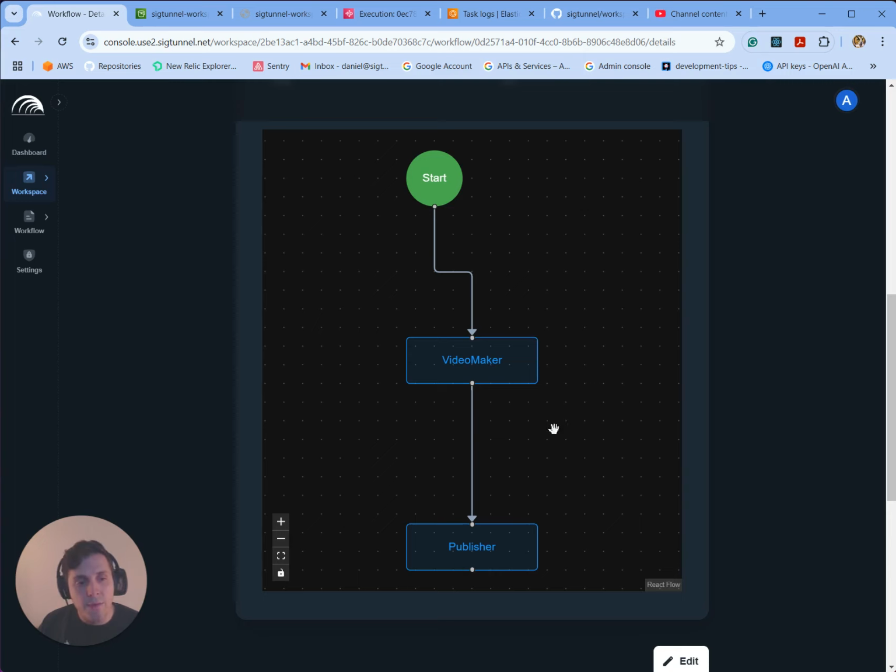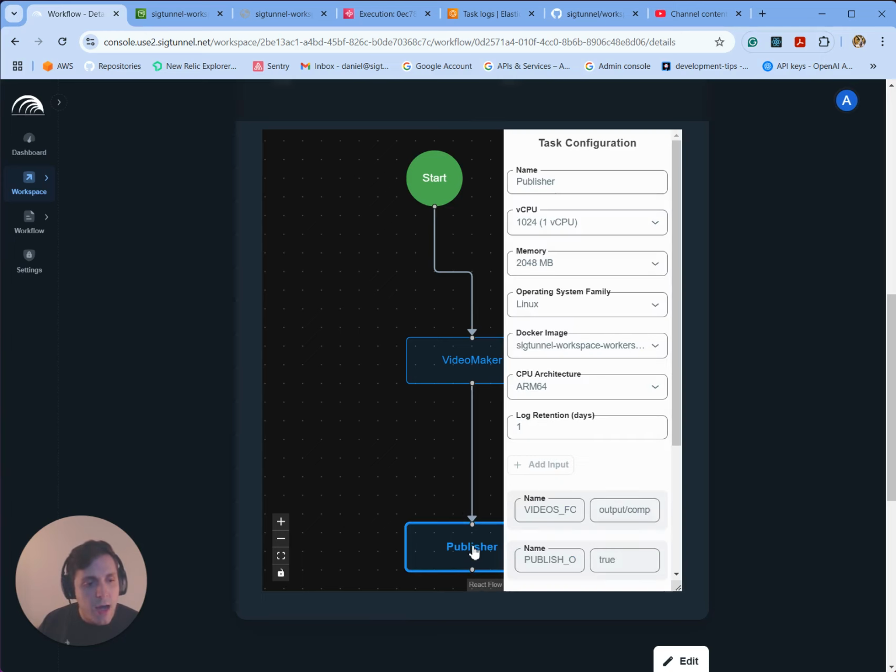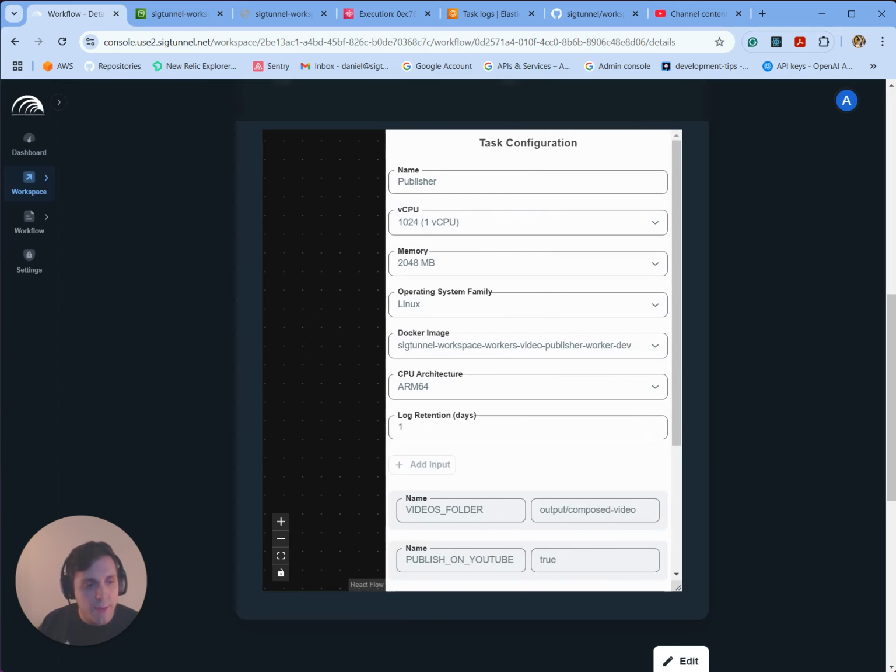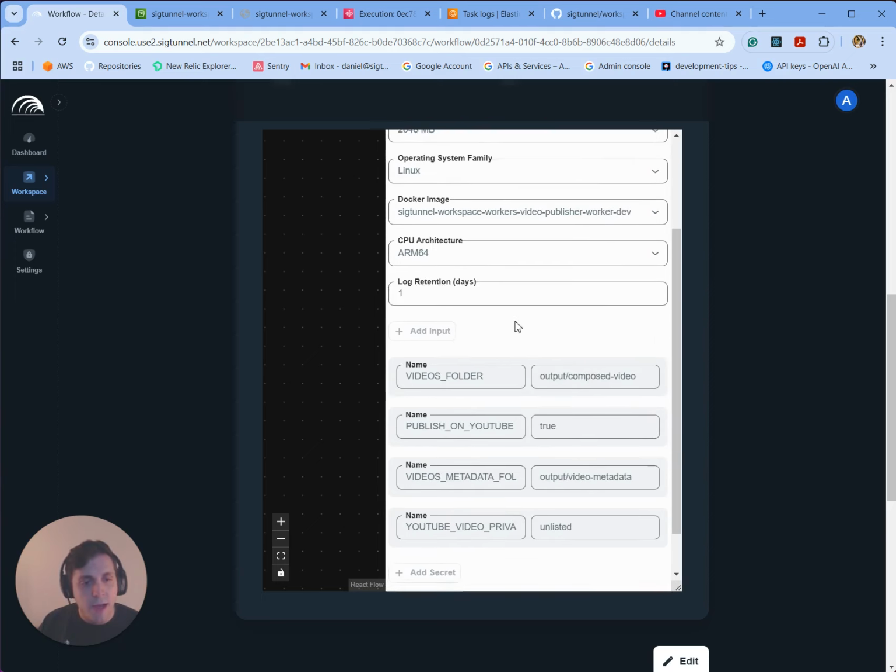The publisher step is capable of reading the output from the video maker step, and based on that, in this case, it's going to be able to publish the video to YouTube for us. The publisher step uses a different Docker image in this case. It's called the video publisher worker. We have a few inputs here.